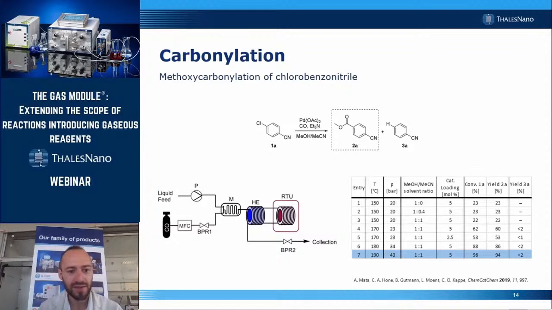So here again, you can see the setup. So the carbon monoxide cylinder with the gas module here. So you have the liquid line and a mixer, and after the mixer, you have the Phoenix flow reactor, which was put here before the back pressure regulator and the collection of product at the end.